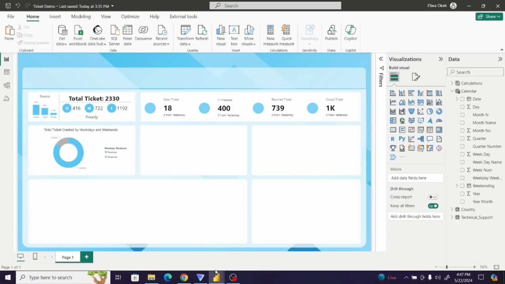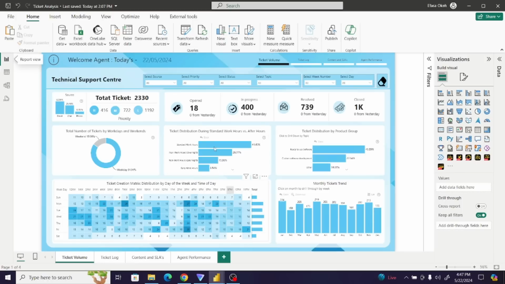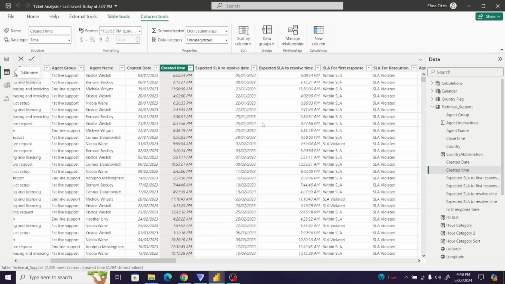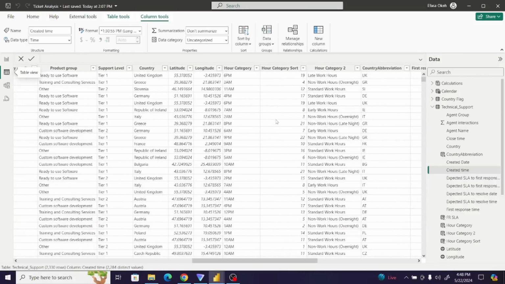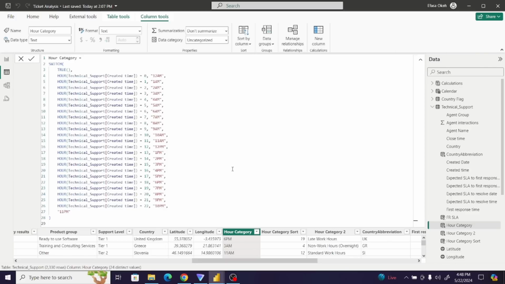Now to the next chart. Let's go to the report. The next chart is actually ticket distribution during standard work hours versus after work hours. While we're here, I created two new columns on my technical support table using the switch statement. Those two columns are the R category. I'll simply select the R category and scroll down. This is just to categorize my time.